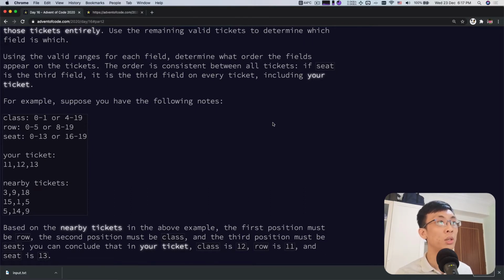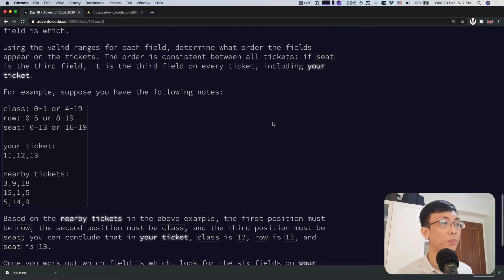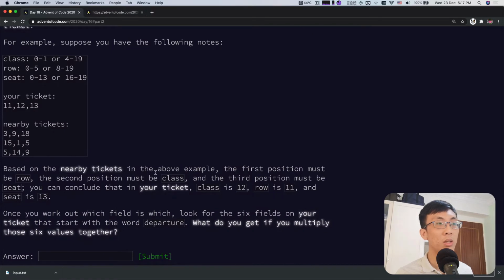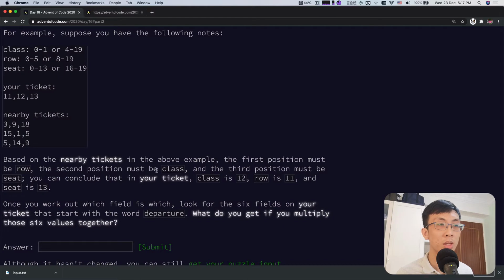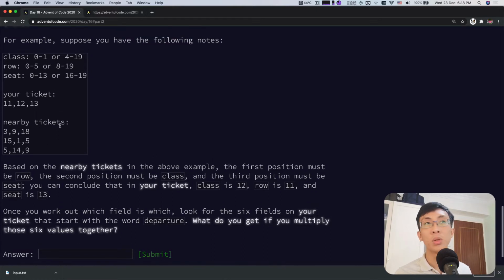If your seat is in the third field, it is the third field on every ticket, including yours. So based on the nearby tickets, the first position must be the row, the second position must be class, and the third, seat. So each of the fields, 3, 15, 5, should belong to either class, row, or seat. 9, 1, 14 are the same field as well, and 8, as well as 18, 5, and 9. Right? So we have to figure out. There will be only one combination that fulfills this, right?